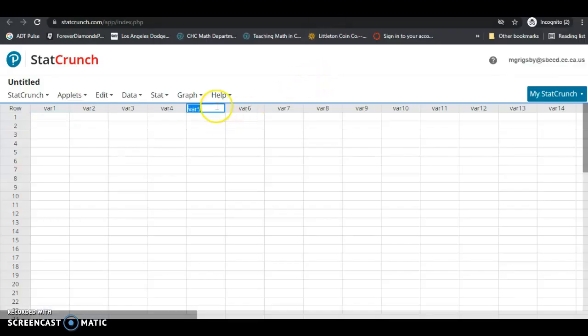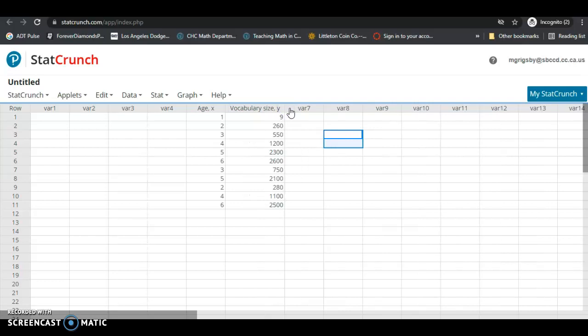In StatCrunch, I'm going to paste it at the very top row, where it contains the names of each column. The X column is the ages of these children, and the Y column is the vocabulary size for each of these children. This is an example of paired data: the age of each child is paired with their corresponding vocabulary size.